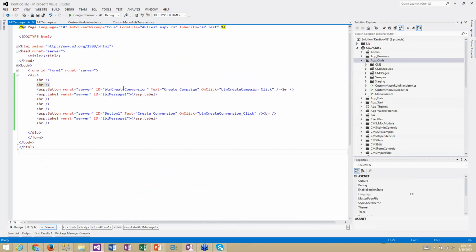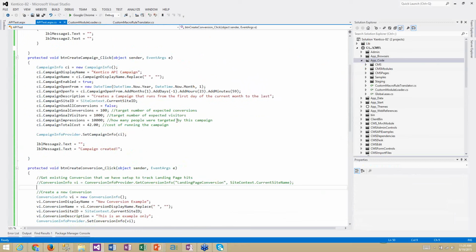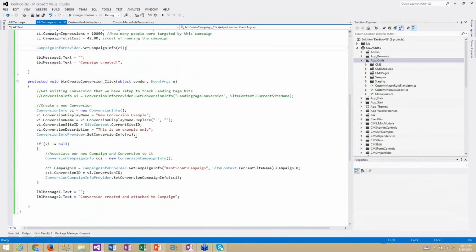What I've done is make two very simple buttons, the create campaign button and the create conversion button. Behind the scenes, there are some very simple sets of code that use the campaign info object and the campaign info provider. Whenever you're working with this API in web analytics and you're talking about campaigns, those are the two things you have to worry about. Conversions are very similar. You'll create a conversion, associate it to a campaign, and that's it.